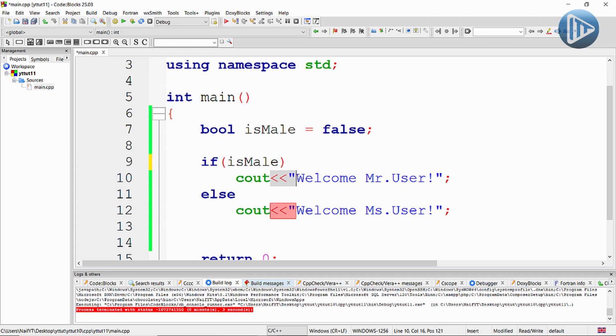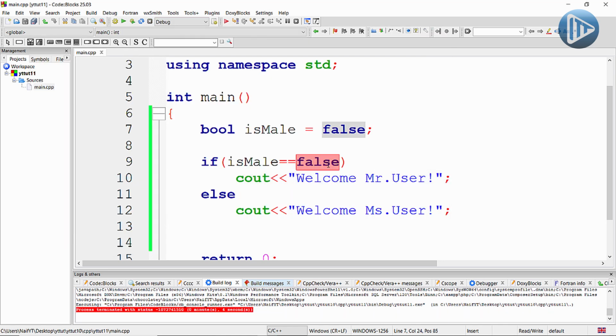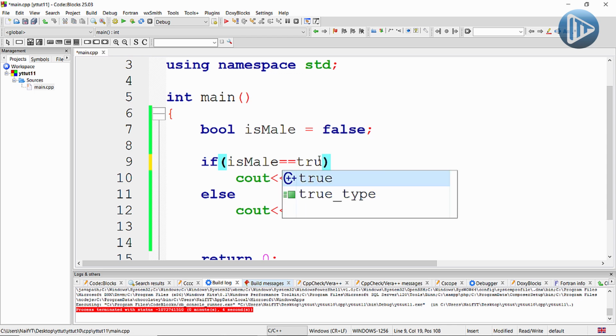But if you want to change the order, of course you can do that by saying, instead of true, we will set false. And now, if the value is false, it will run what's inside here. As you can see over here, welcome Mr. User, because the value is false, so it runs welcome Mr. User. But that's not logically true, so the right thing to do here is saying true, of course.